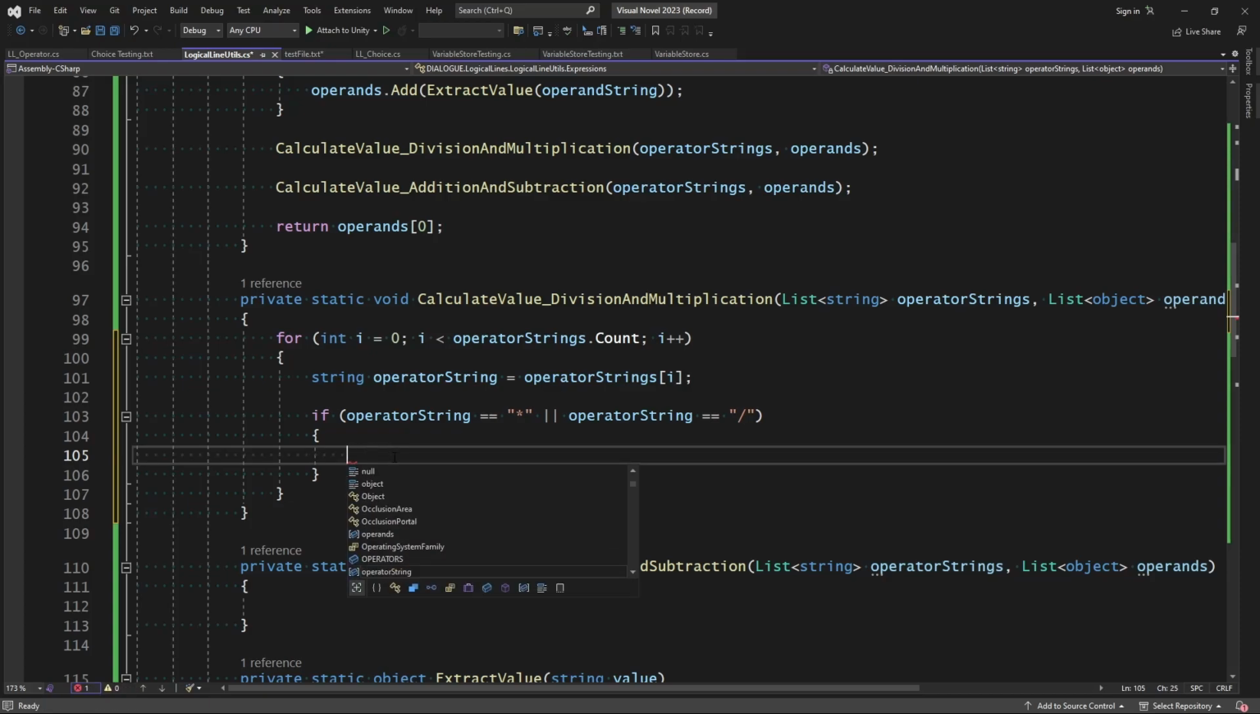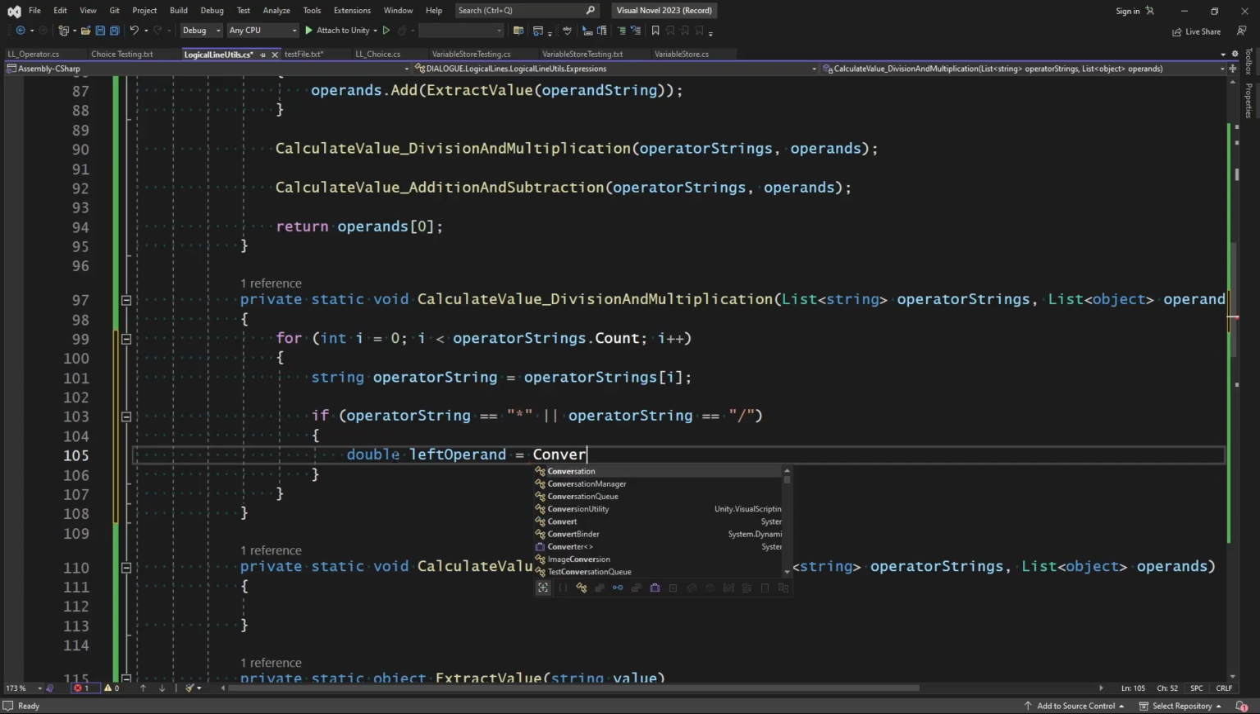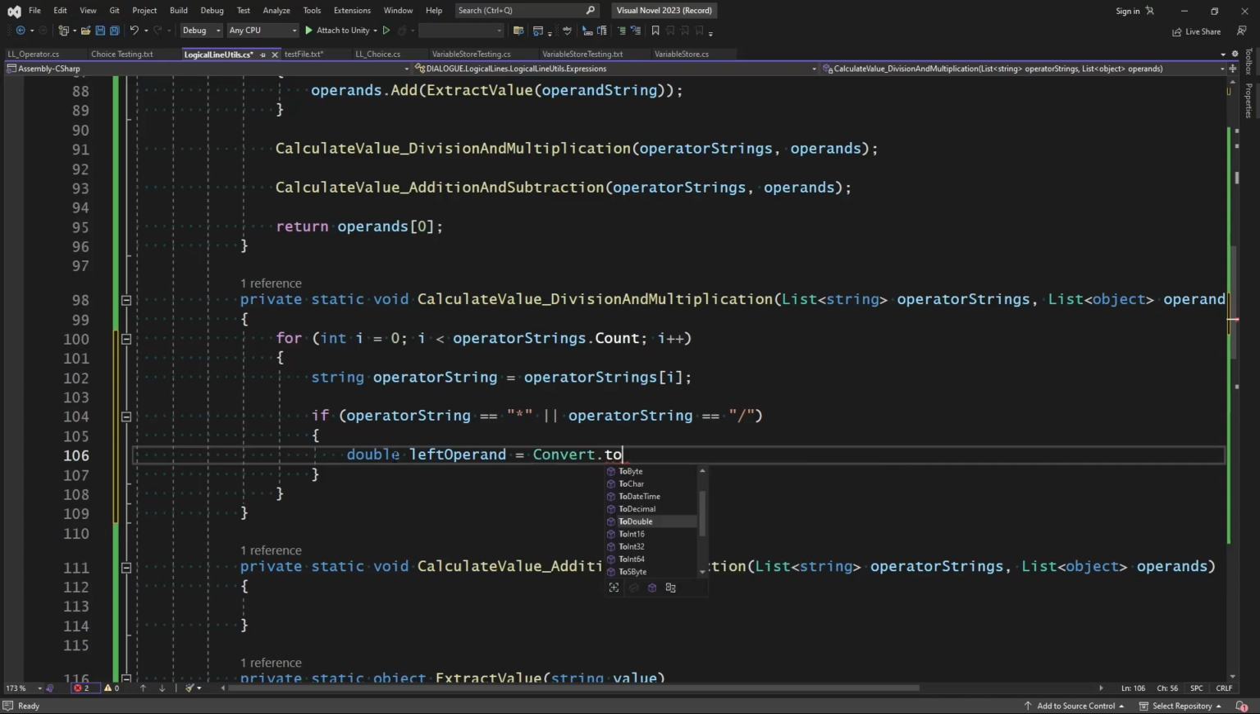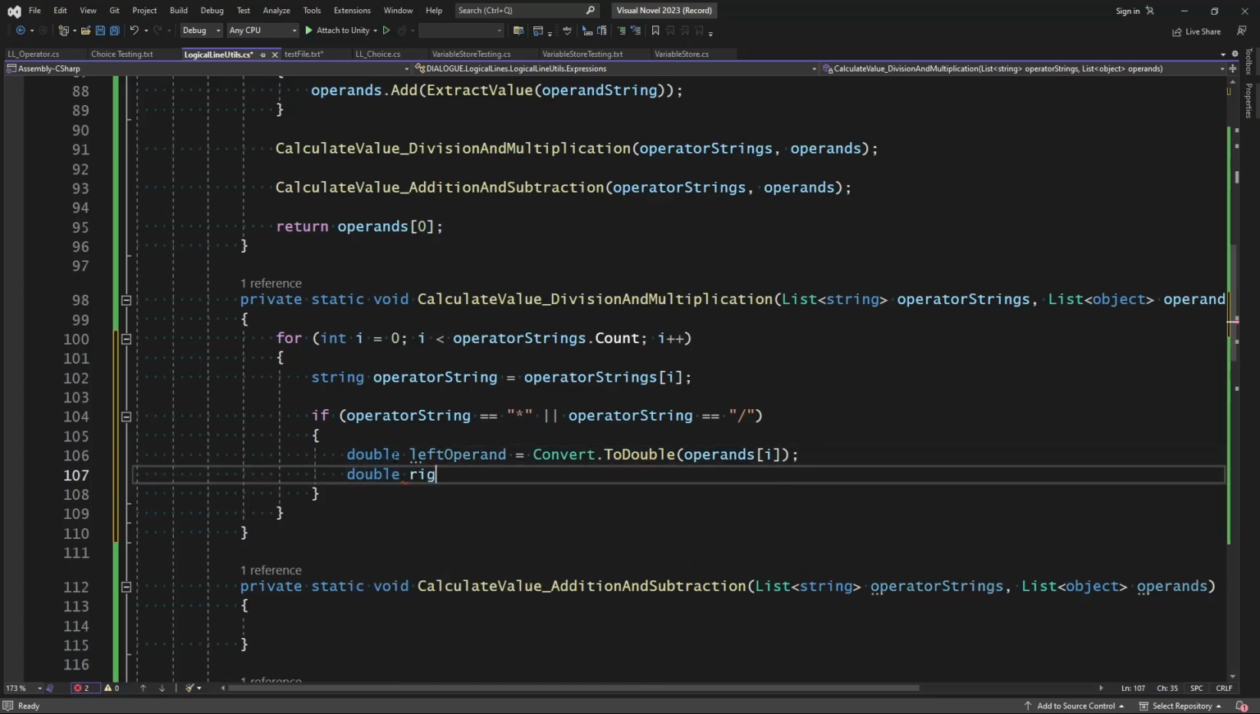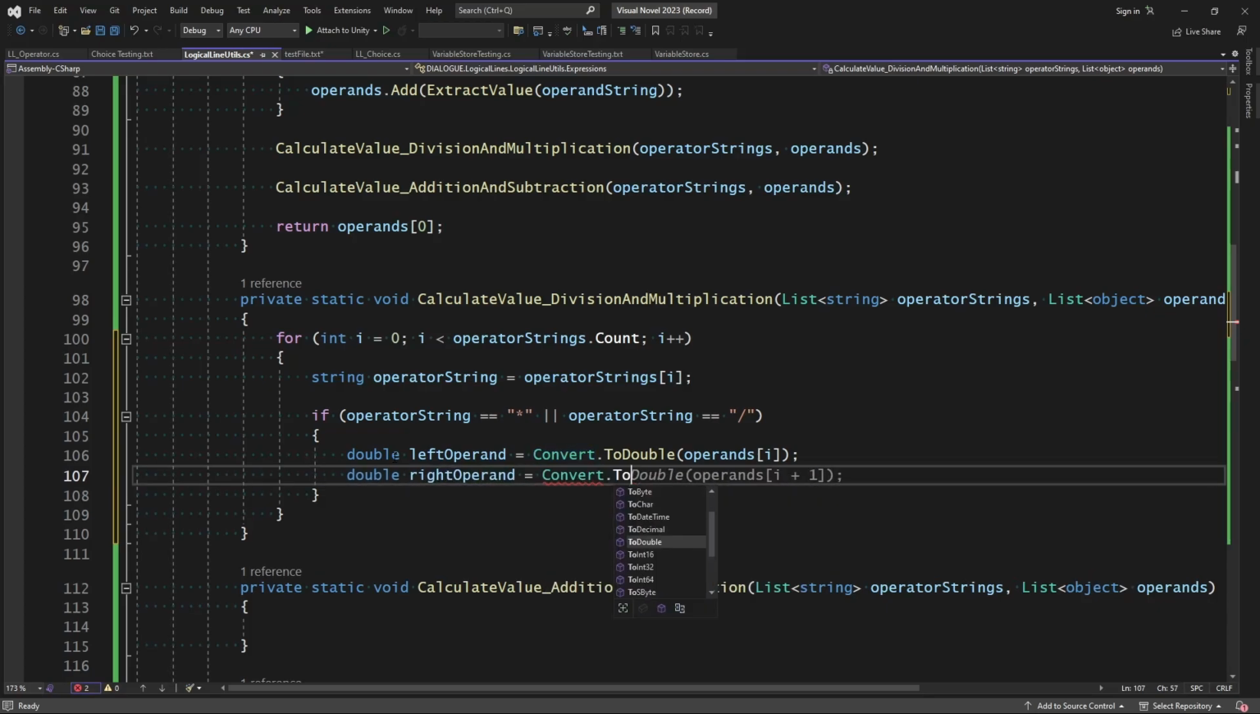So we'll declare a double for the left operand, and we'll use the Convert class, so Convert.ToDouble, and we're going to try to convert the first operand. And then double right operand equals Convert.ToDouble operands[i + 1]. So we get the left and the right as a number.